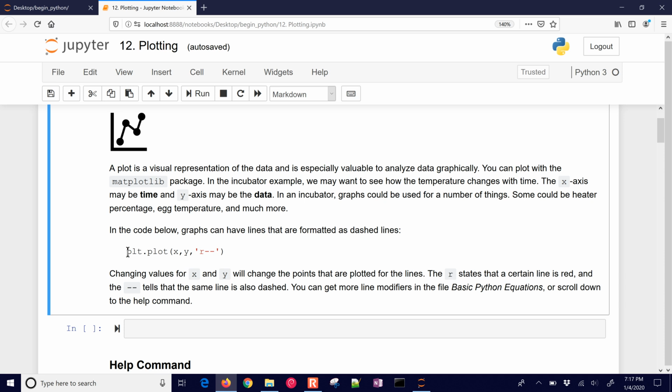Alright, so the basic code for creating a plot is plt.plot, and then you put in your x data and your y data, and then you could also change the appearance of the line. This would be a red dashed line.